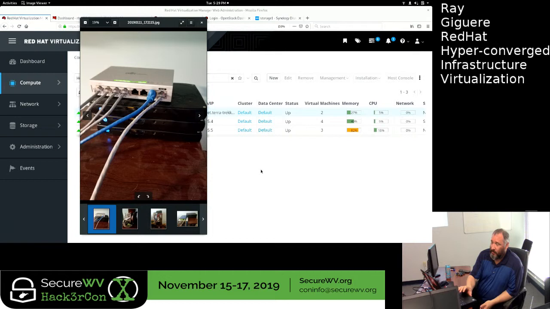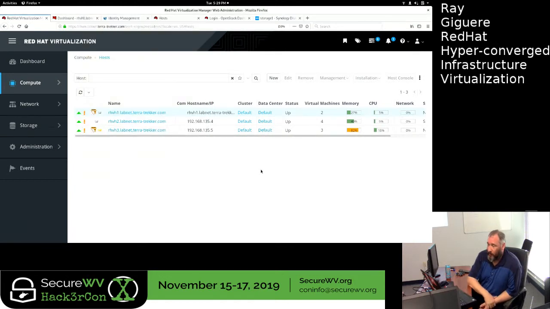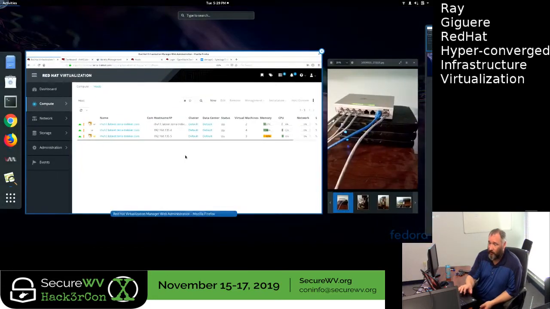So that in a nutshell is the hyperconverged infrastructure for virtualization. It's super slick. It's not very difficult to set up and get running. Literally, there is a GUI that you can go through and click and tell it exactly what you want. If I had an unconfigured node, I would show you that.